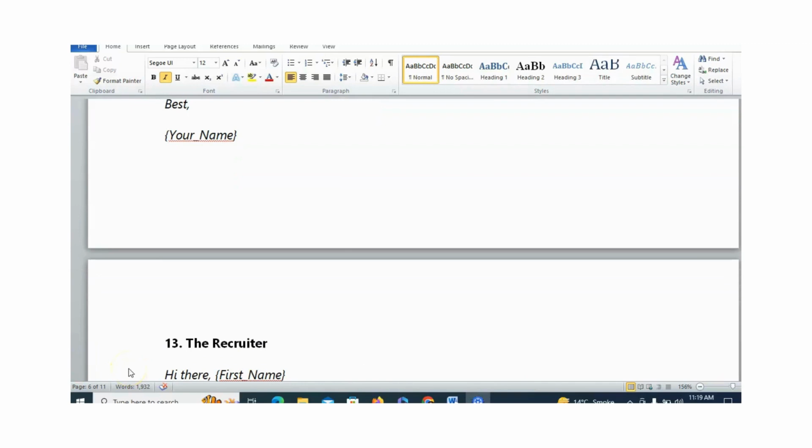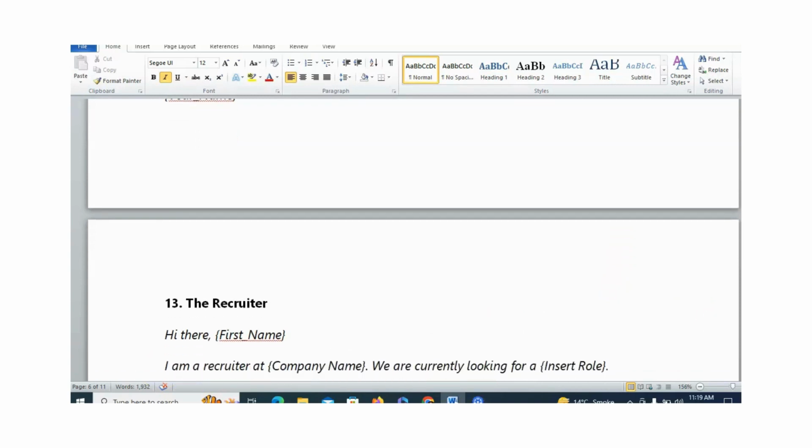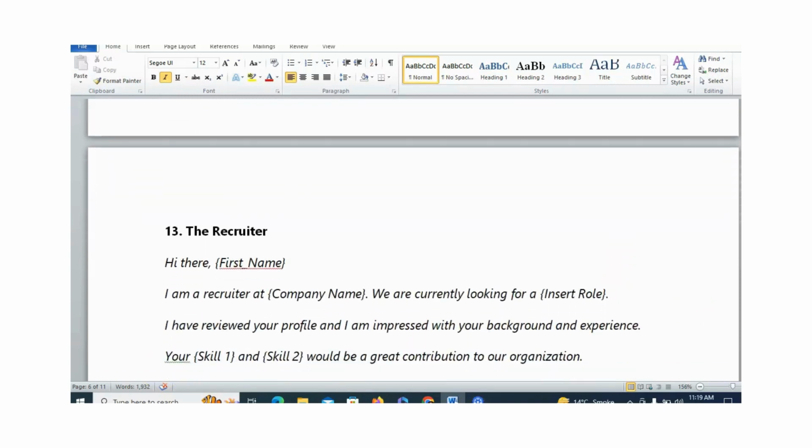Number 13 is for recruiter. Crafted by recruiter, this template focuses on inviting skilled professionals to explore opportunities within their organization. And now this message for recruiters, and recruiters can use this template. And here I am recruiter, here you just need to write the company name, and here you just need to write the insert role.